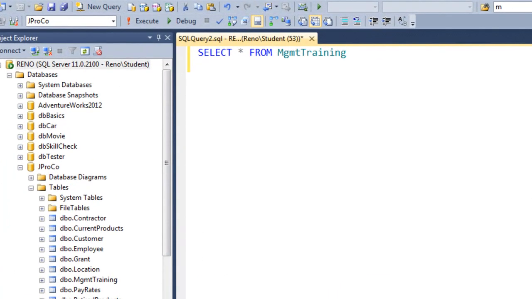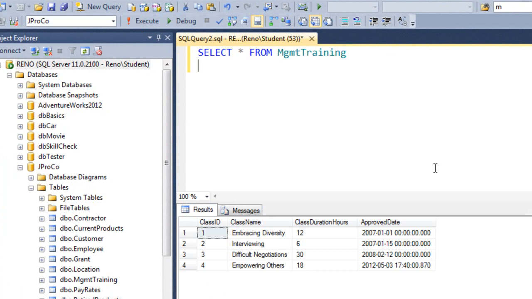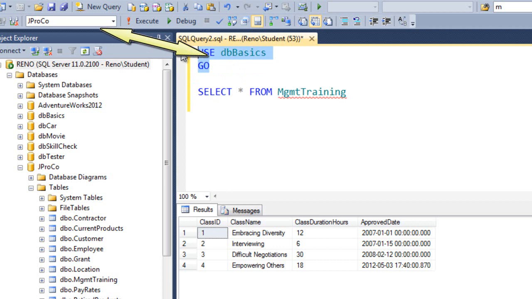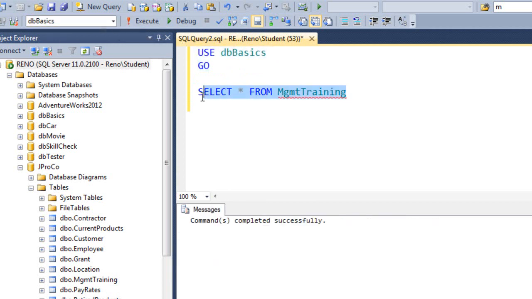Okay, I'm in the JProCo database, and I want to select from Management Training. Not a problem. JProCo has a table called Management Training. No other database in my system has a table with this name. So if I go use DB Basics, and then type Go, and I put this select statement below this use statement, then this first statement is going to switch the context to DB Basics, which doesn't have this Management Training table, which means it says invalid object. In other words, it didn't find it.